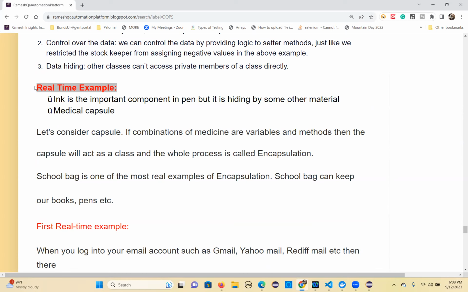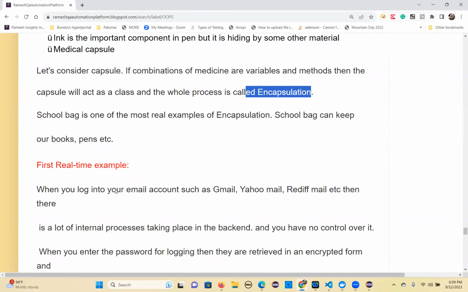So these are some of the real-time examples. Let's take a pen. A pen is one of the encapsulated things. Inside the pen you have a refill and so many things, right? That is surrounded by some layer, so it is completely protected. Another one is the school bag. Inside a school bag you have so many things, right? Books, pens, and everything. These are the variables and the methods. And the medical capsule also follows the encapsulation process.